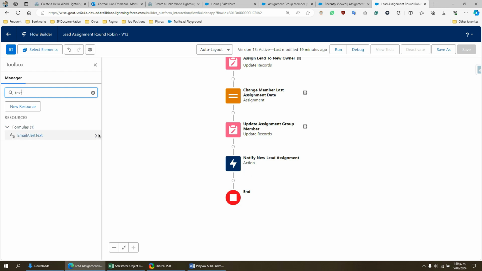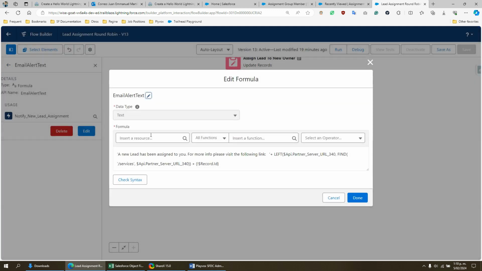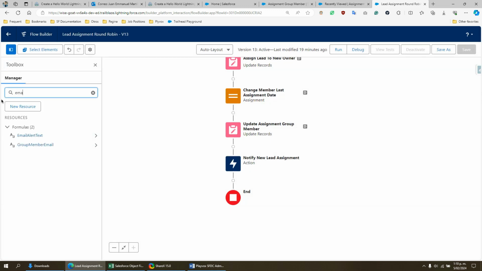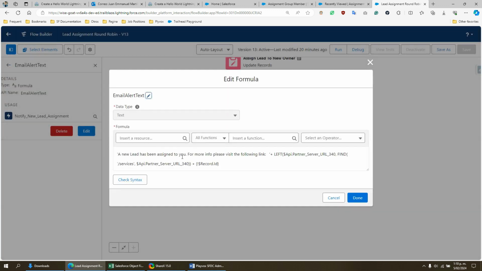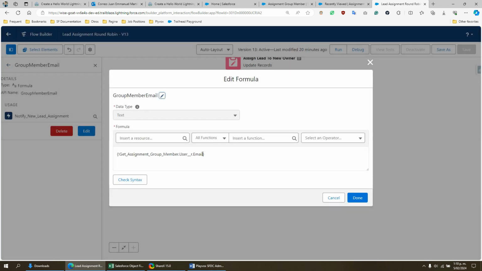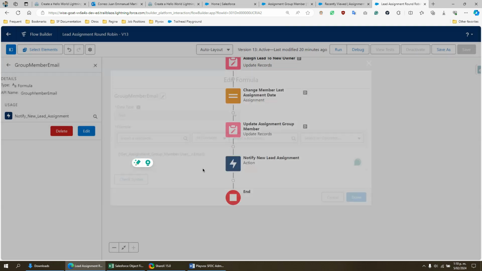Basically, the body for the email is the following. It says, a new lead has been assigned to you. For more information, please visit the following link. And then I create a link here using the record ID of the lead, and also the email is basically stored using this formula. Sorry, this one, not this one, this one. So basically, we just get the email from the user that is linked to the assignment group member record. So in that way, we can get the email.